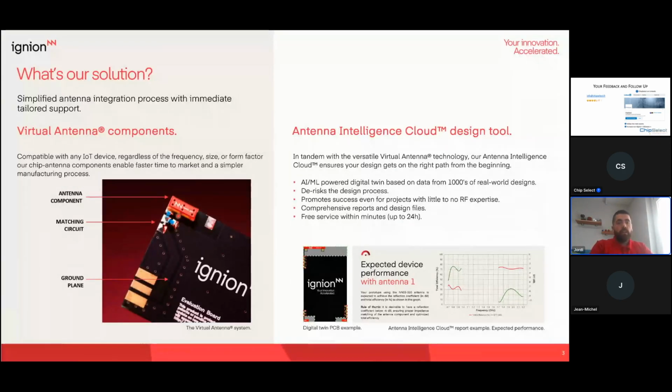All of this, the hardware part, is also combined in tandem with the Antenna Intelligence Cloud design tool. That is the software part of the Ignion solution. This consists of an AI/ML powered digital twin that is free of charge. You can visit our website, ignion.io. It's a red button in the top right corner of the main website.